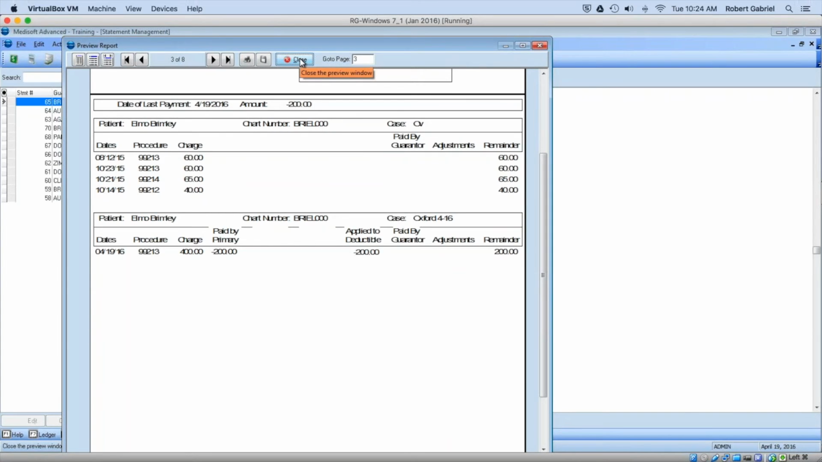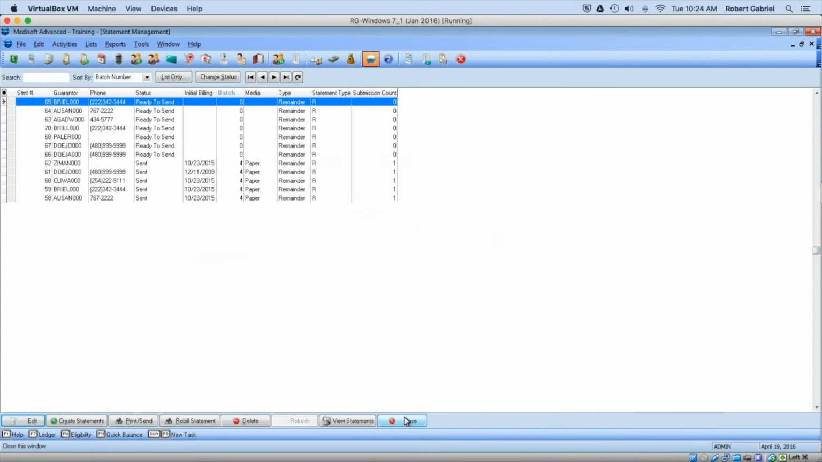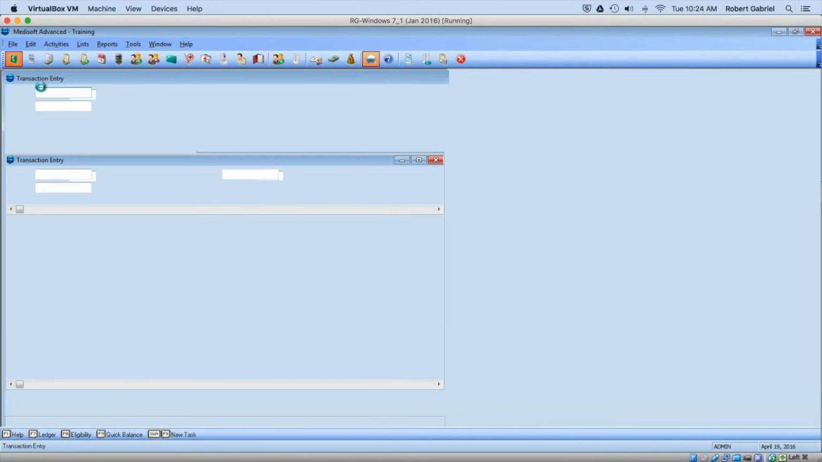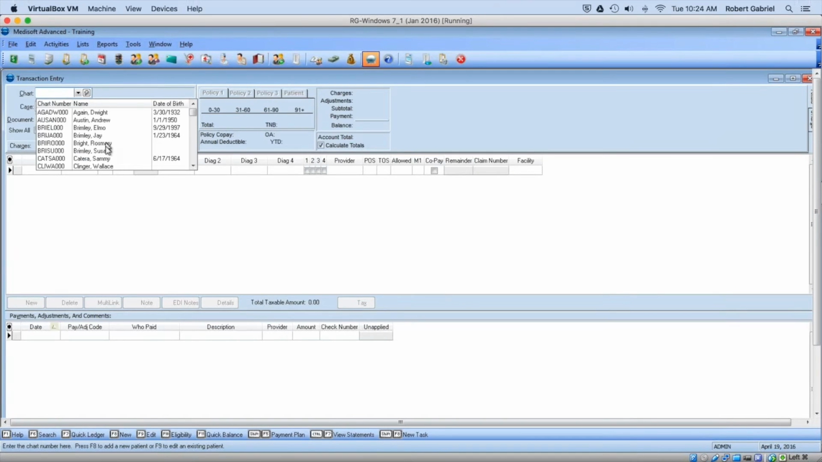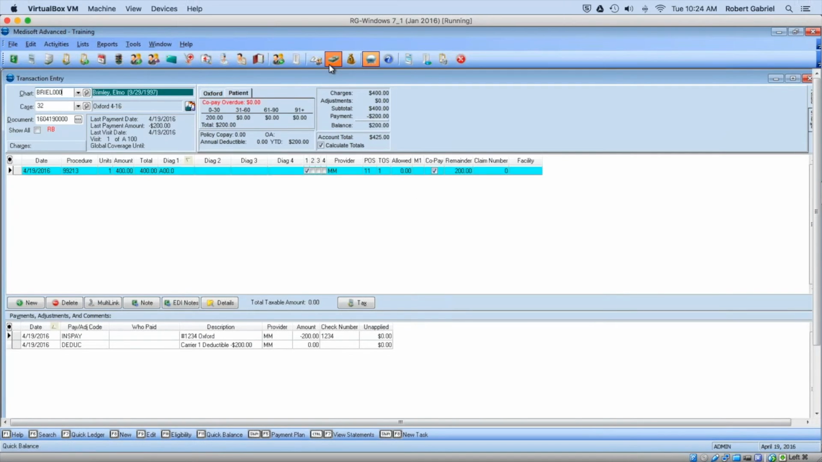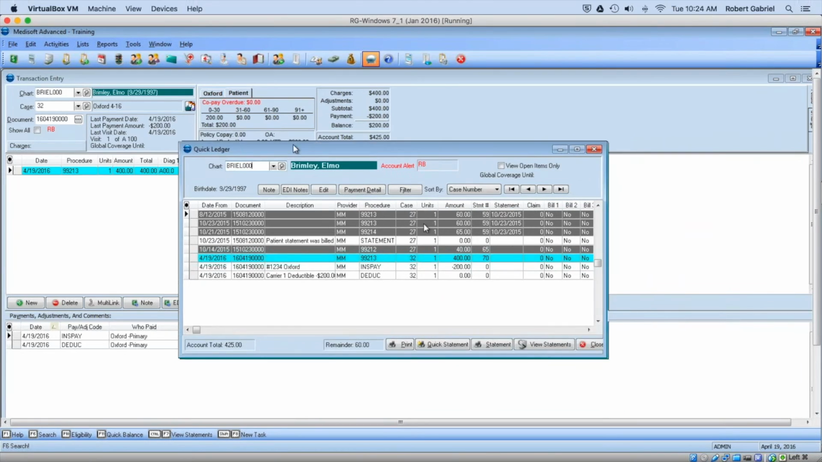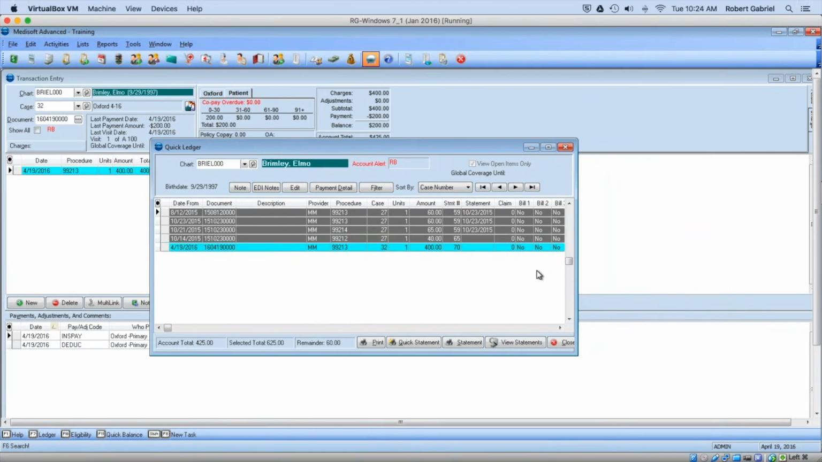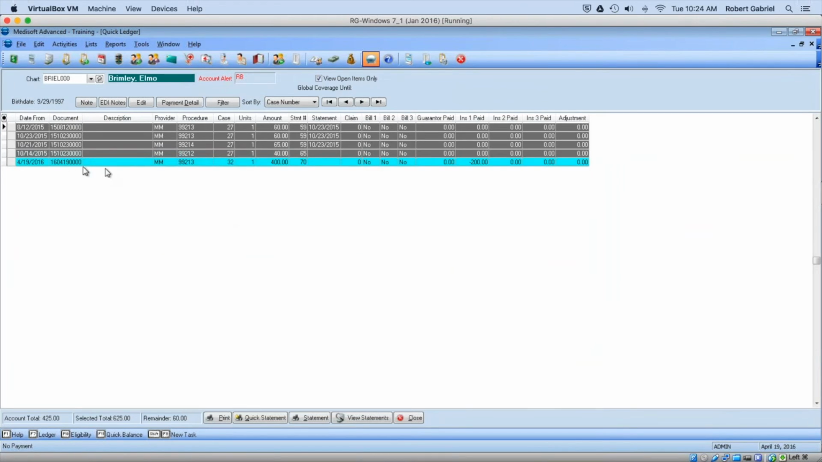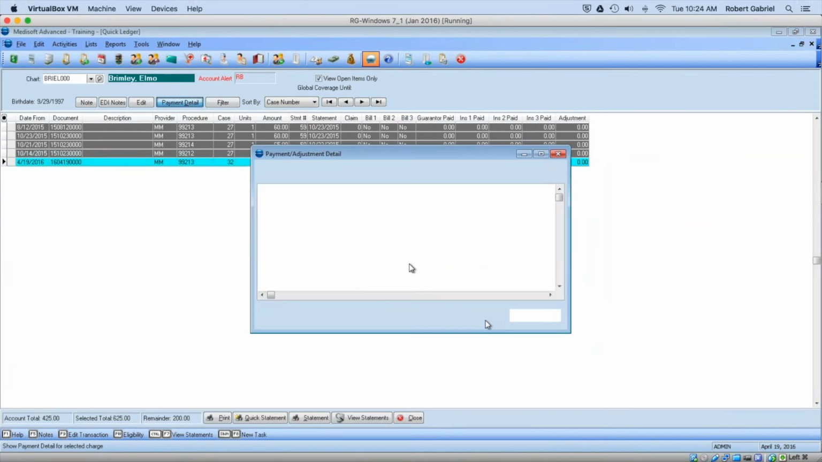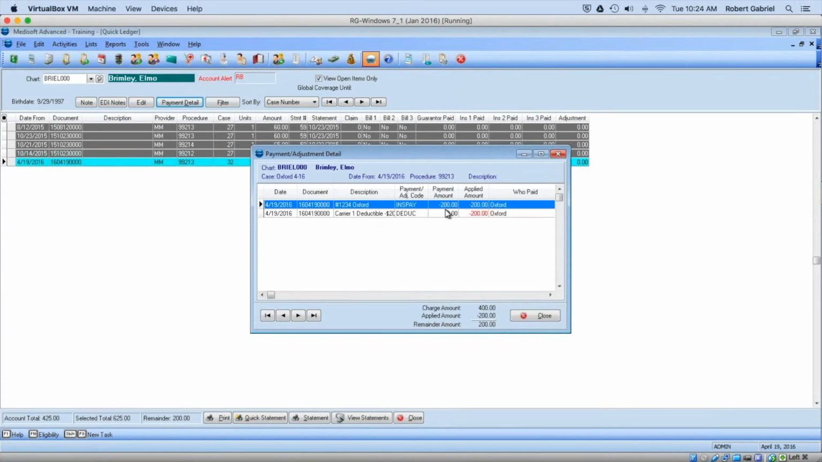The other thing that should help you troubleshoot transactions: if I go back to Elmo here, this is the quick balance. The quick ledger should also show you what's open. If I hit view open items only, these are the 4 transactions that came when the patient was cash. This is the line item from today's date. If I want to see what happened with this, I click payment detail, and I see here that Oxford paid me $200 and $200 went toward the deductible. So this is how 400 minus 200, I have a $200 balance.